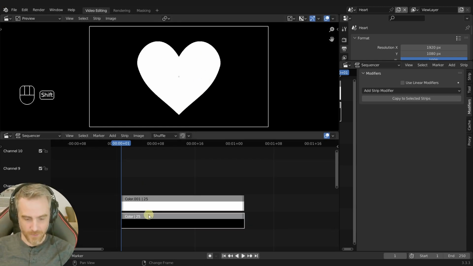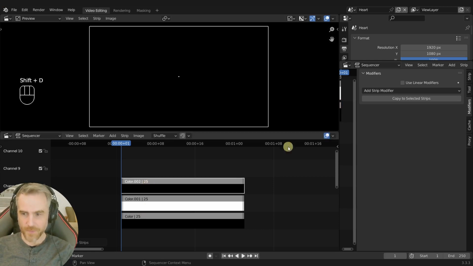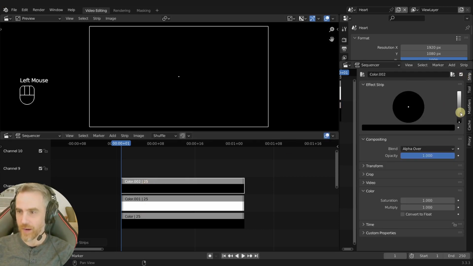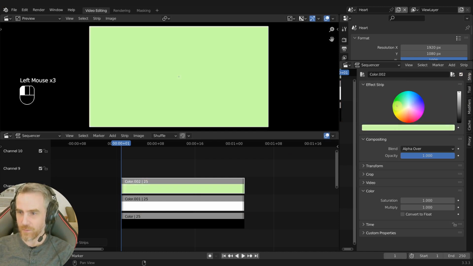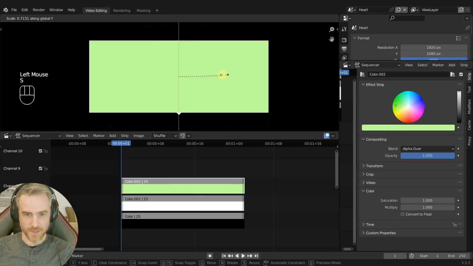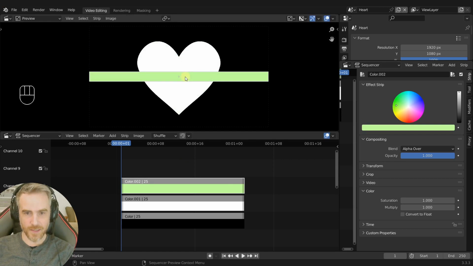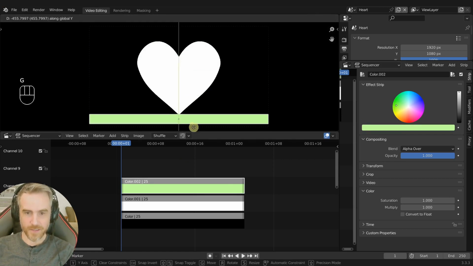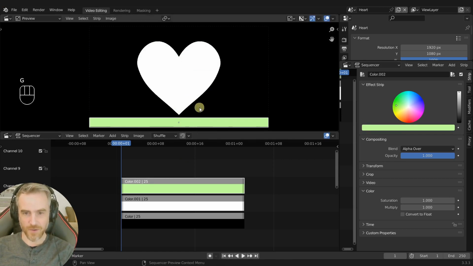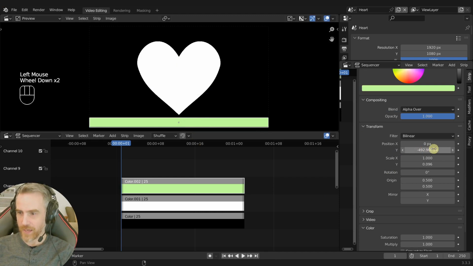We're going to take the black one, duplicate this one up, but I'm going to change the color temporarily to something that we can see easily. And then we're going to scale this on the Y down to maybe like this. Bring it down here. We're going to start down here. And then we're going to add a keyframe on the transform on the Y because we're going to move it from here and we're going to go up.